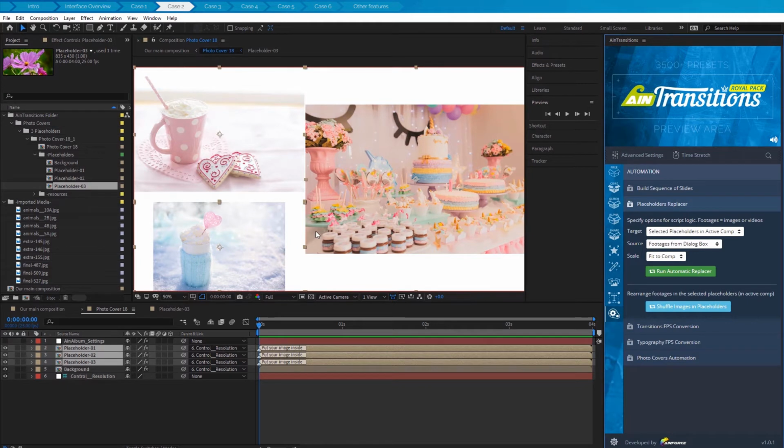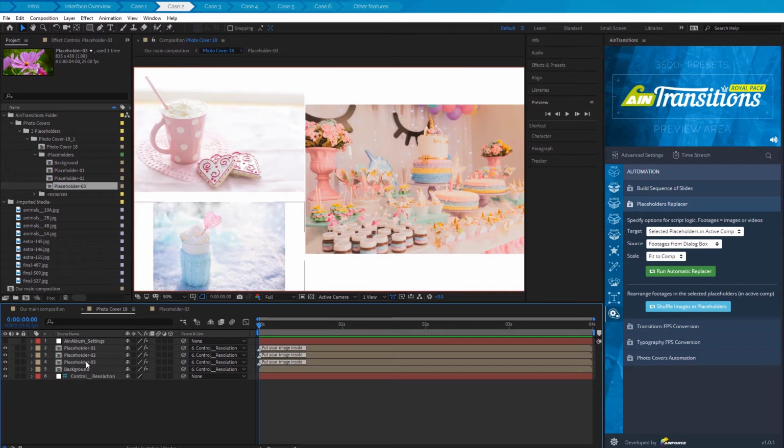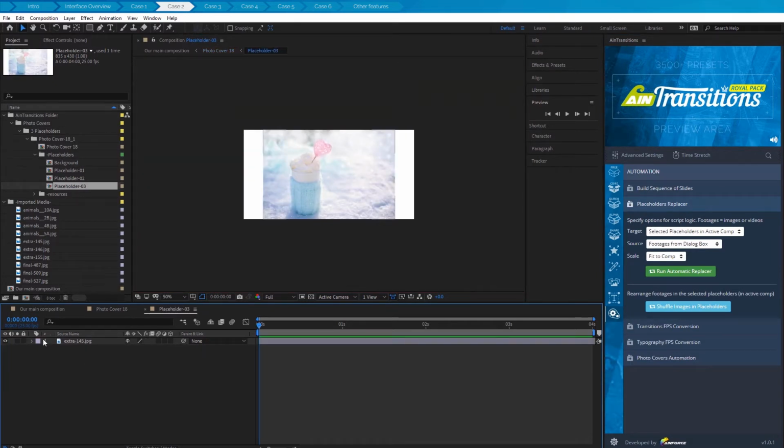So based on these examples, the scale option should be more transparent. In other words, SmartFit option uses the maximum aspect ratio, while FitToComp option uses the minimum aspect ratio.